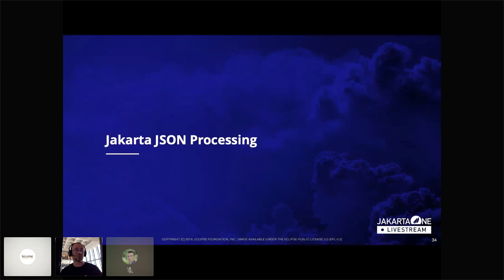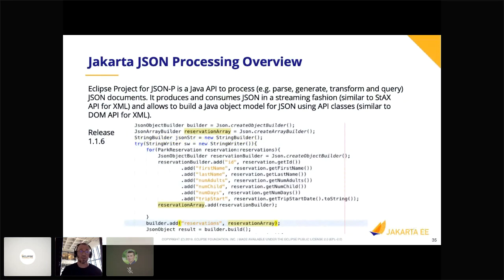Another biggie was Jakarta JSON Processing. So there are quite a few new features in the past couple of years with this one. JSON Processing is an API to process JSON documents. So with this API, one can parse, generate, transform, query, and patch JSON documents. The familiar API can be used to build a Java object model for JSON. Service release 1.1.6 is part of Jakarta EE 8.